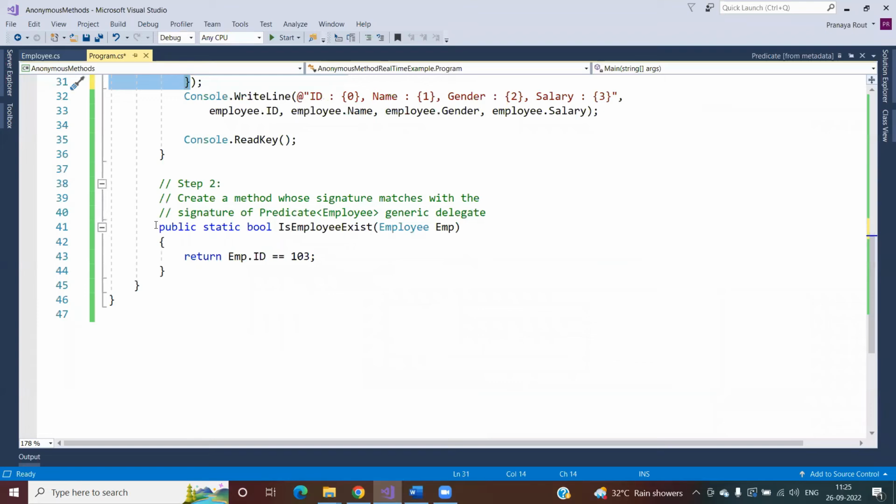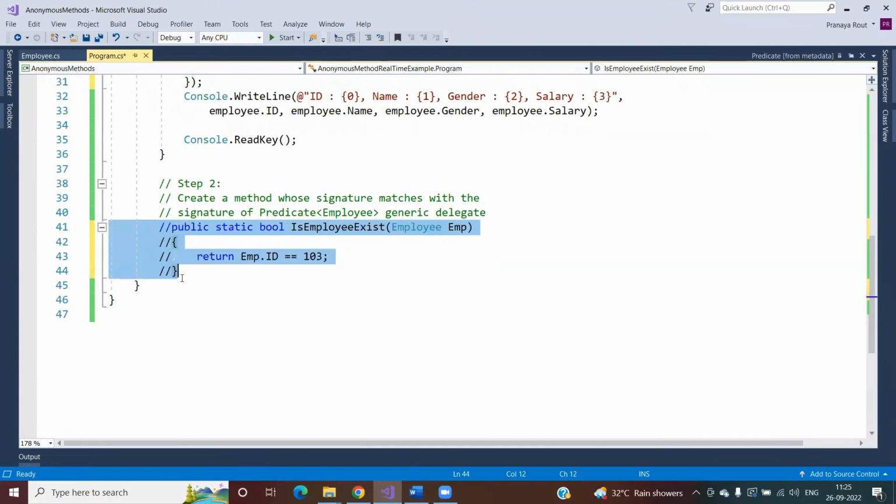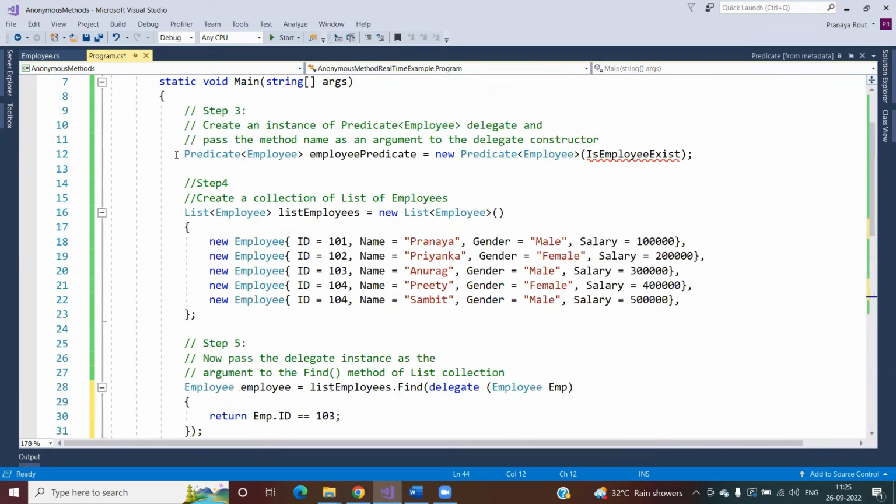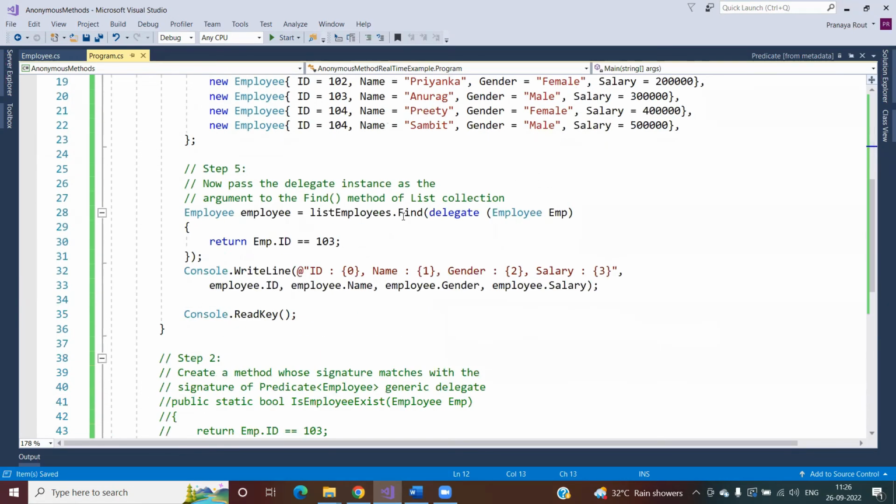Now we can simply remove these steps. This is not required. Again, this is also not required. So using an anonymous method, we can simply overcome those steps. Now for each employee data, this anonymous method is going to be invoked internally. And once it is invoked, the logic that you have written is going to be checked.